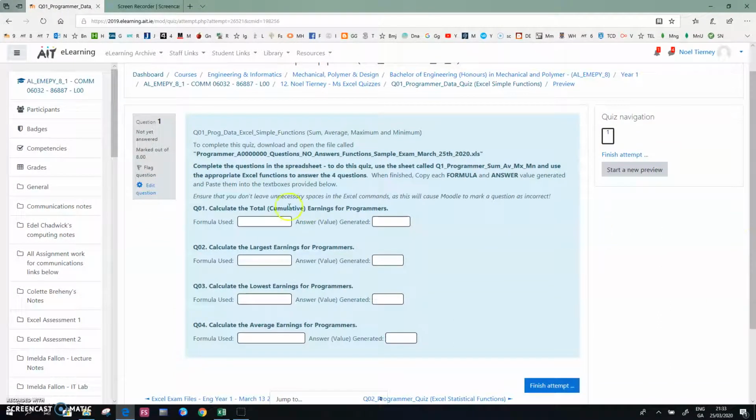So what I've done here is I have the exact same 4 questions as you saw on the Excel screen. Number 1, calculate the total earnings for our programmers. And the formula that I've used needs to go in this text box here.